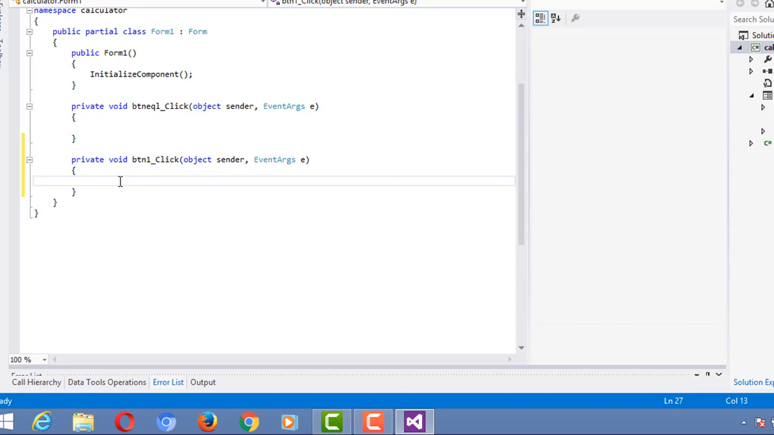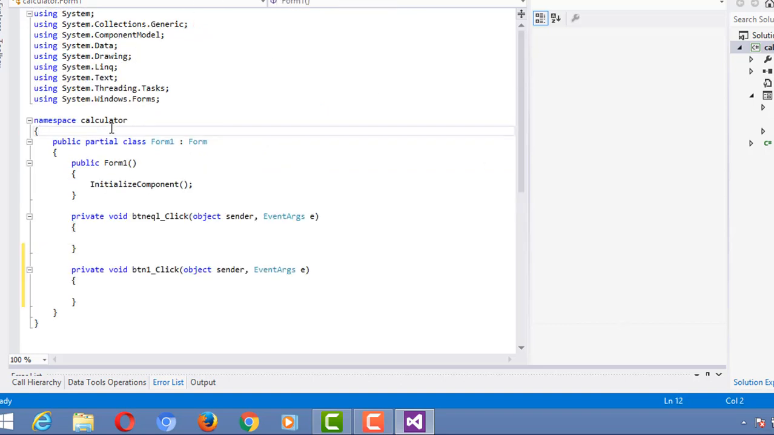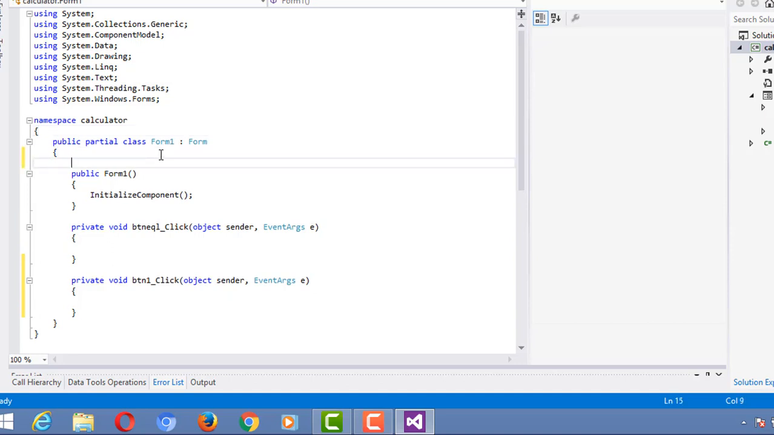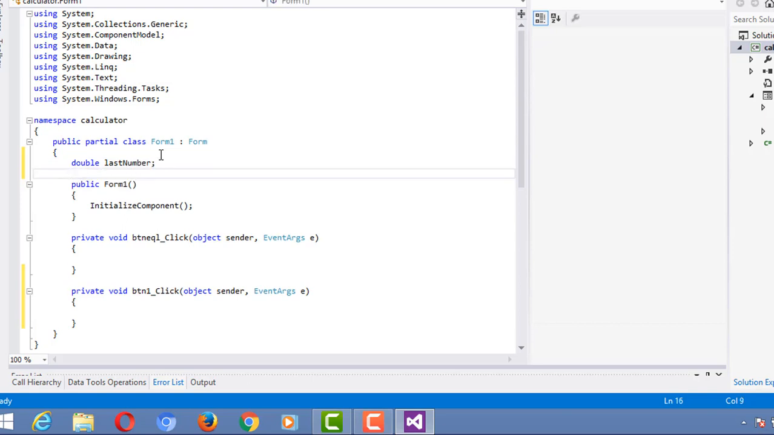So how can we type here? We have to declare something at the top. This is the namespace, and here we have the declaration of the form, and inside this you have to define what we are going to do here. Put the name, last number, and second, we can put here.